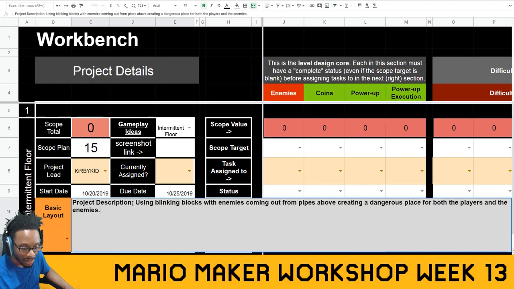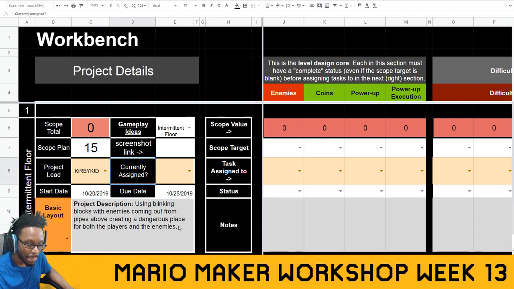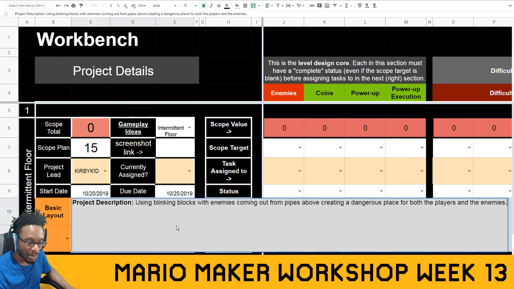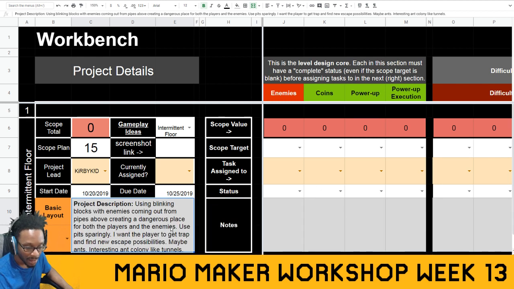Let's just say the project description is we're going to use blinking blocks with enemies coming out of pipes to create a dangerous place for the player and enemies. And let's say use pits sparingly. I want the player to get trapped and find new escape possibilities. Not too many enemies, so make them dynamic. You know, maybe ants, maybe something else. I kind of wanted the blinking blocks to be an interesting ant colony-like tunnels, something like that. I'm thinking this needs to be much smaller.